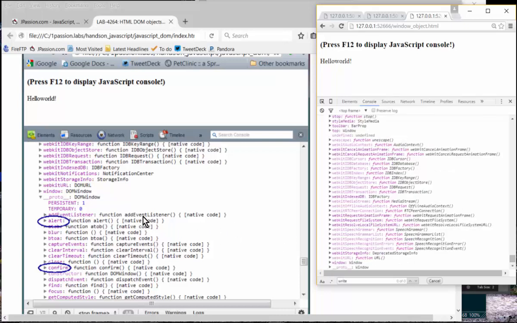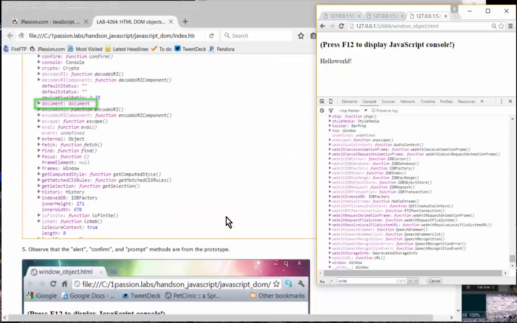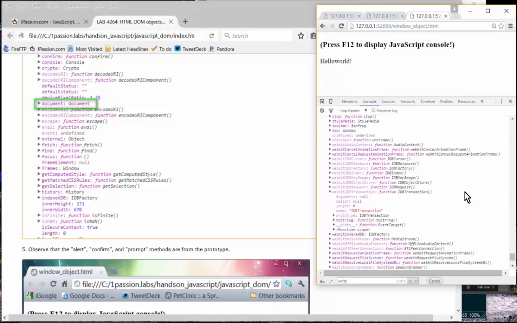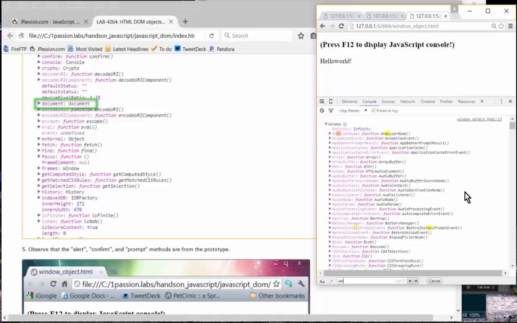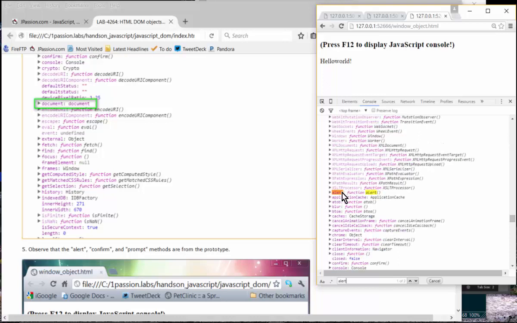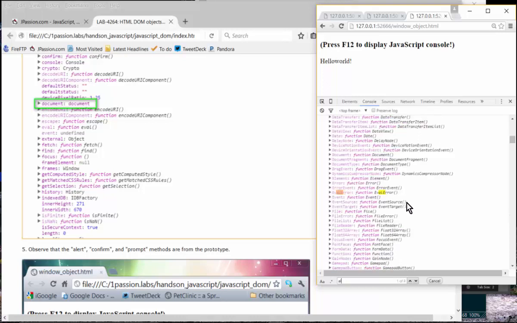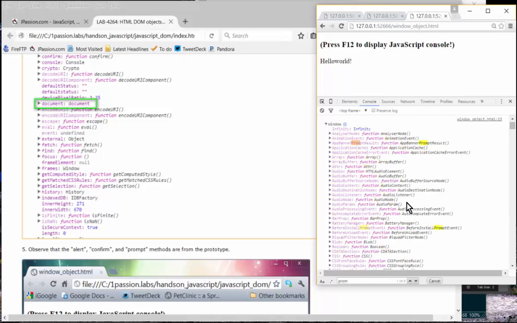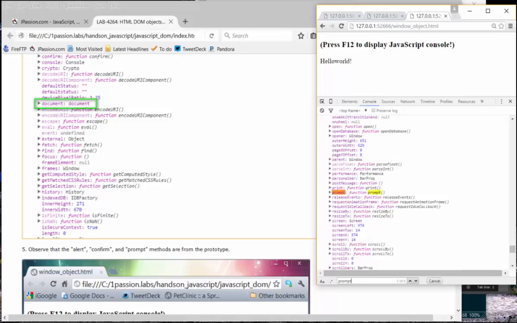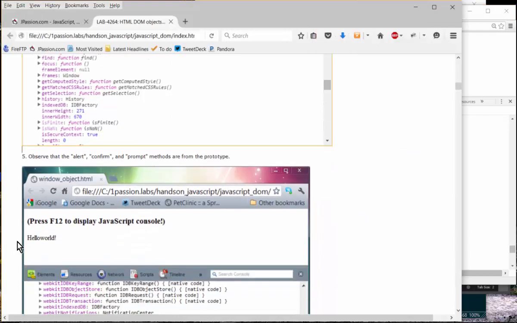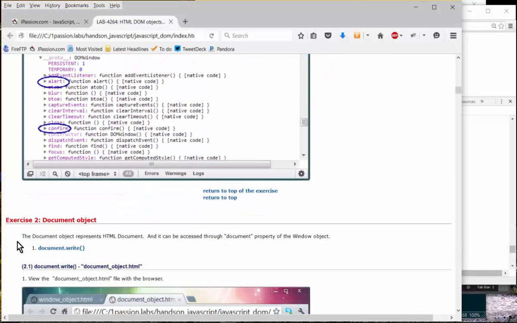Where do we actually see? Okay, so let me just search for alert. Oh, here you go. Okay, alert right here, and then let's actually take a look at the prompt. Yeah, so this is a prompt. Okay, so those are the methods that you can use.